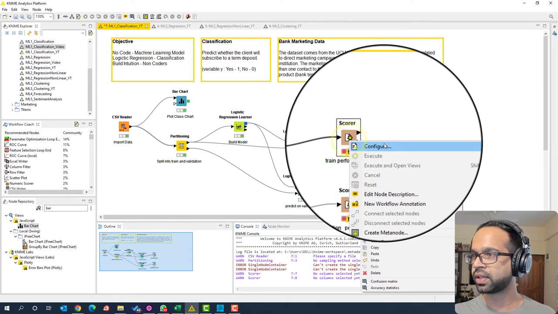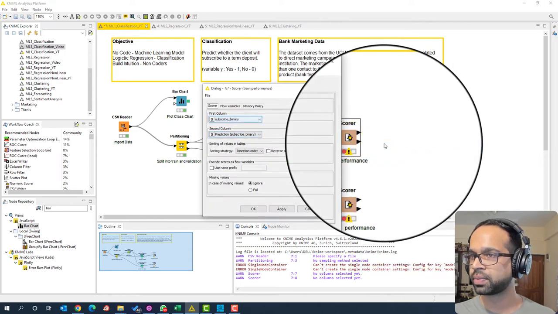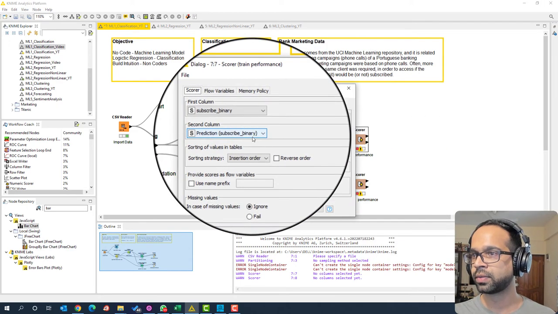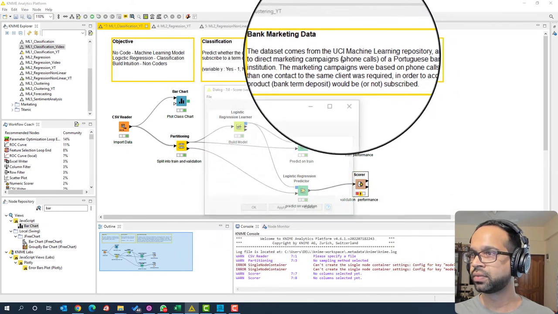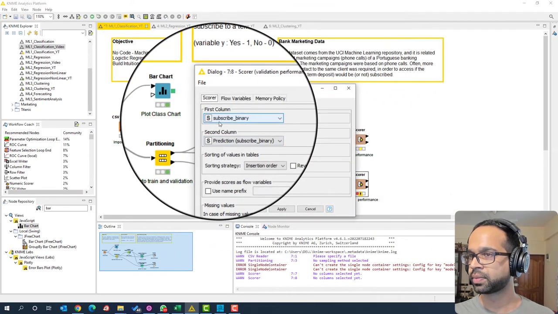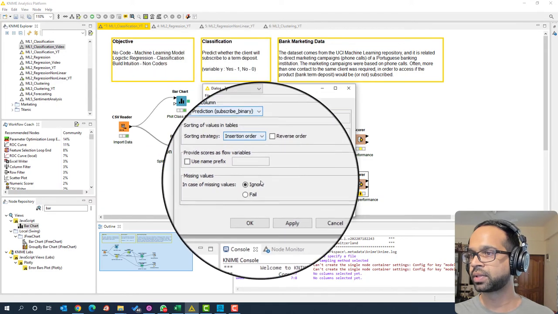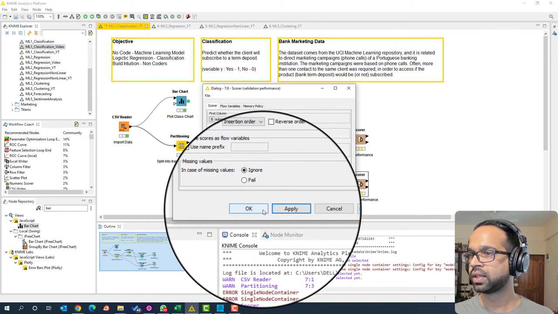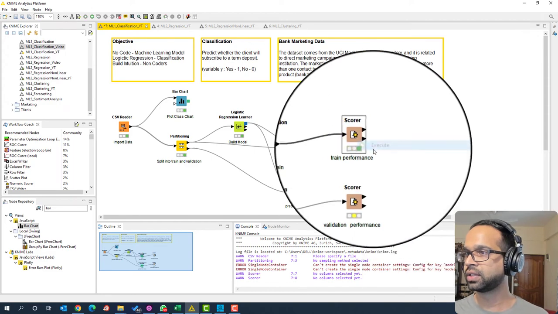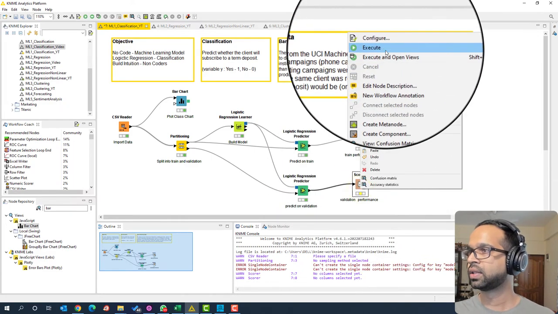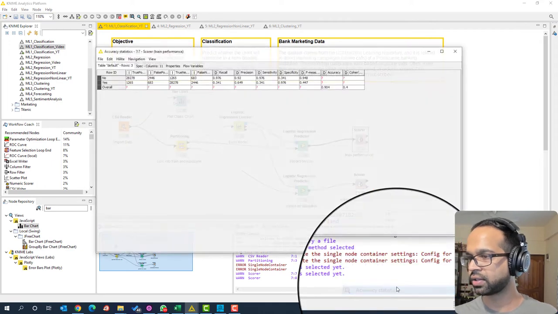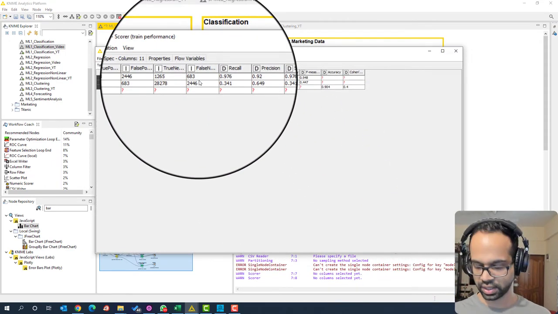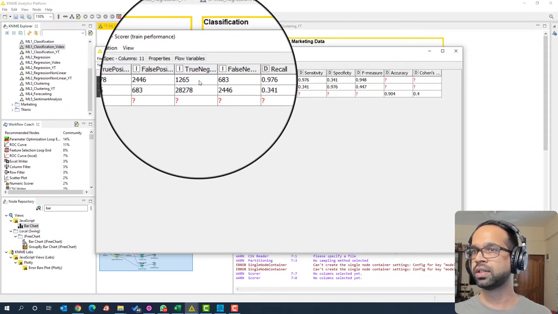I'm going to configure this to compare subscribe binary with predictions of subscribe binary. Say okay. Similarly, I'm going to say configure here, compare the subscribe binary with predicted subscribe binary, and say okay. And we're going to execute this. We're going to execute this. Now I can open up the views, which is the accuracy statistics, and you should be able to see the accuracy now.